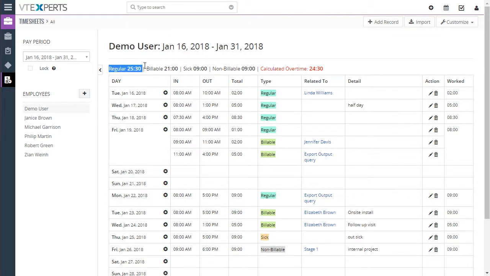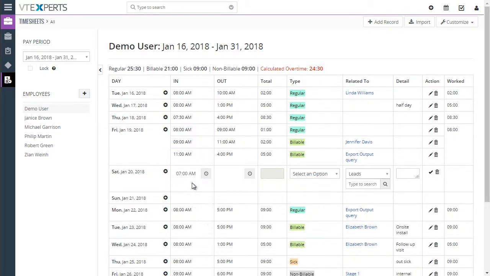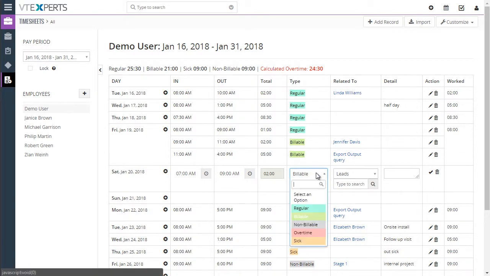Next, you can see our hours are categorized by the type, and all those are automatically calculated for you so you can see quickly what the status is on each employee. So now to add a new entry to the timesheet, you would simply click on the plus sign, select your in time, and then out time. The total gets automatically calculated, and then you can select what type of an activity or a log that is, and those pick list values can be configured in the configuration area.